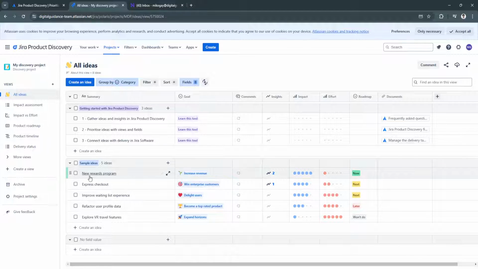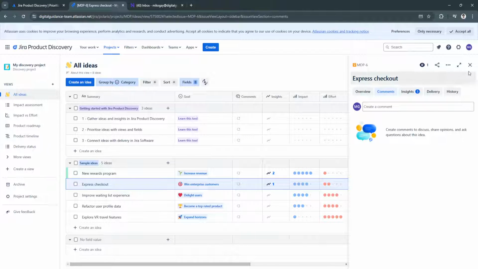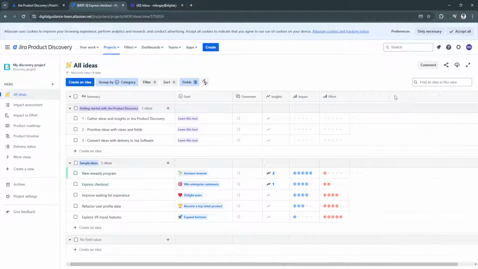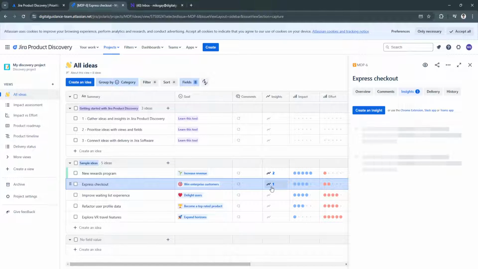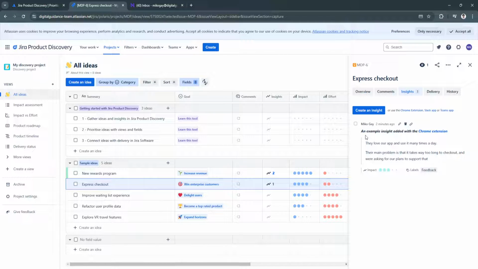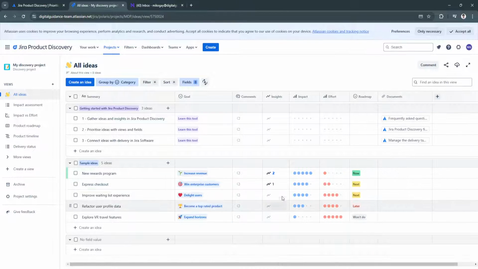Let's say these are our actual ideas. We want to add an express checkout. This idea has the goal to win enterprise customers. We can also add comments right here if you want. And these are the insights. You can see there is a sample insight right here. They love our app and use it many times a day. Their main problem is that it takes way too long to check out and all that.